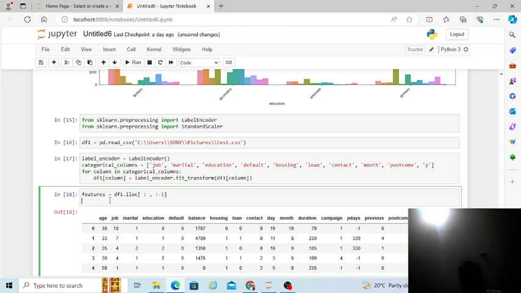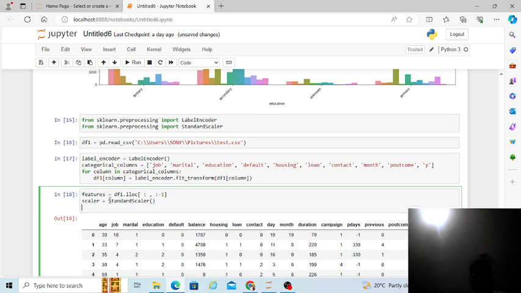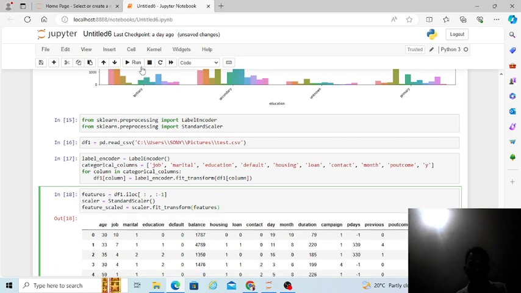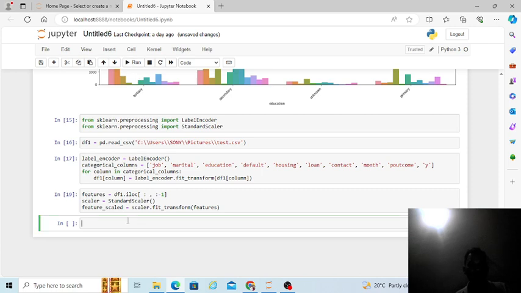Now the data is proper, I will apply standard scaler. Features scaled equal to scaler.fit_transform, and in this I will pass features. We have applied the standardization.